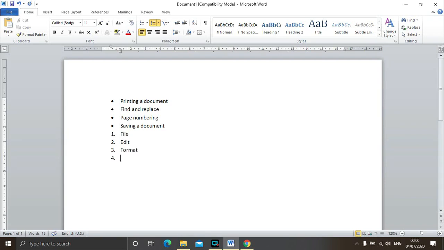So you can see that as I am pressing enter key, these numbers are coming automatically. The basic advantage of numbering is you do not require to type the changing numbers again and again. The only thing is type your entry, press enter key, the next number will come automatically, and if you do not want that number now, your list is complete, simply press enter key one more time, the number will be removed and your entry is complete.